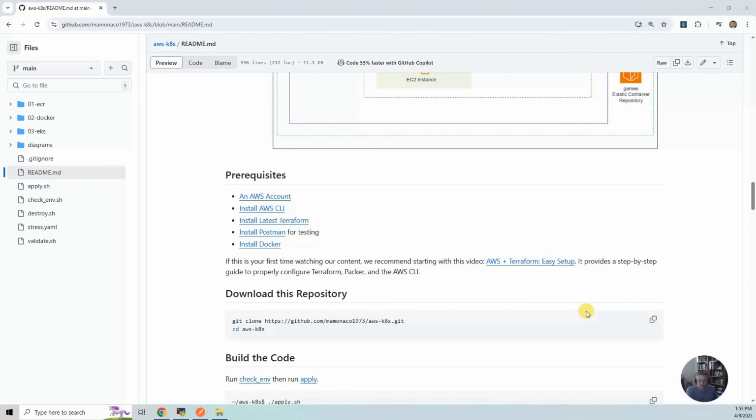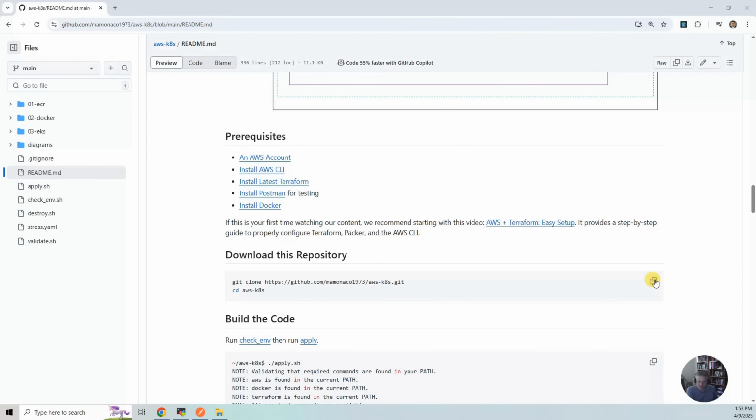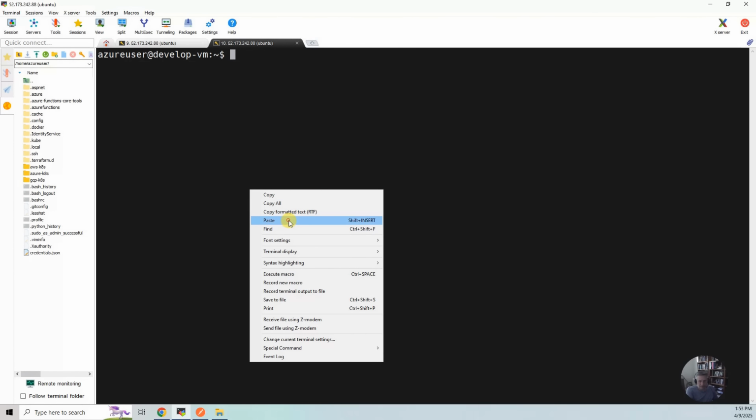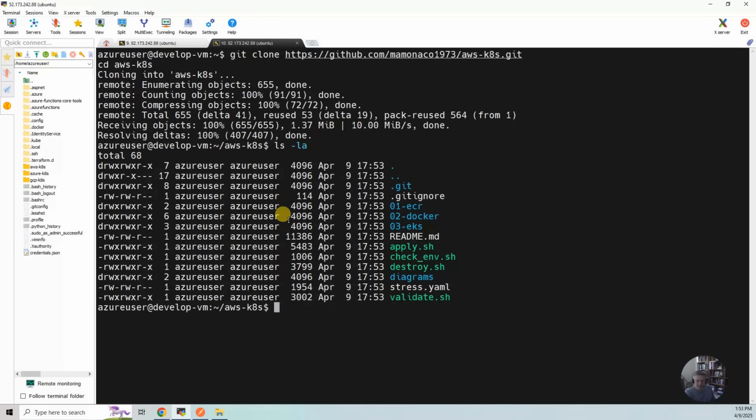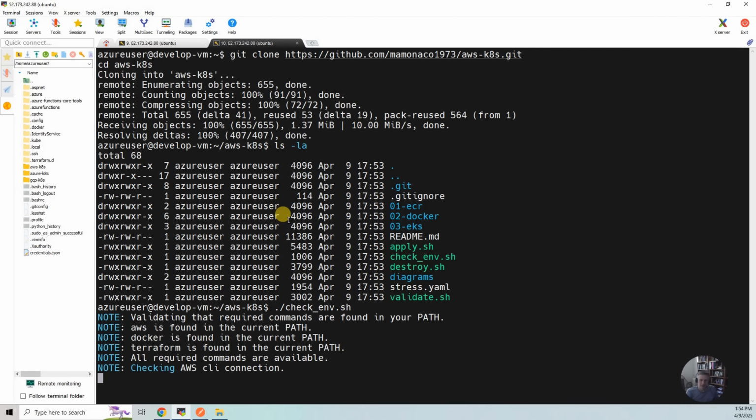Okay, so what you want to do is copy this code right here and go to our development environment and paste that in. And now we've got the project. So the first thing we want to do is have all those prerequisites installed. So it goes, it checks all the things, it actually logs into AWS CLI for you, and now you're ready to go. So at this point, what you're going to do is run the apply, which is going to run the build.